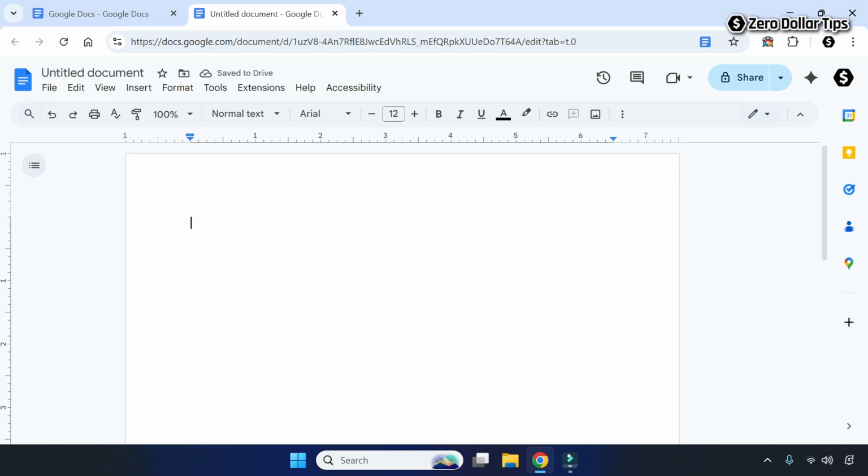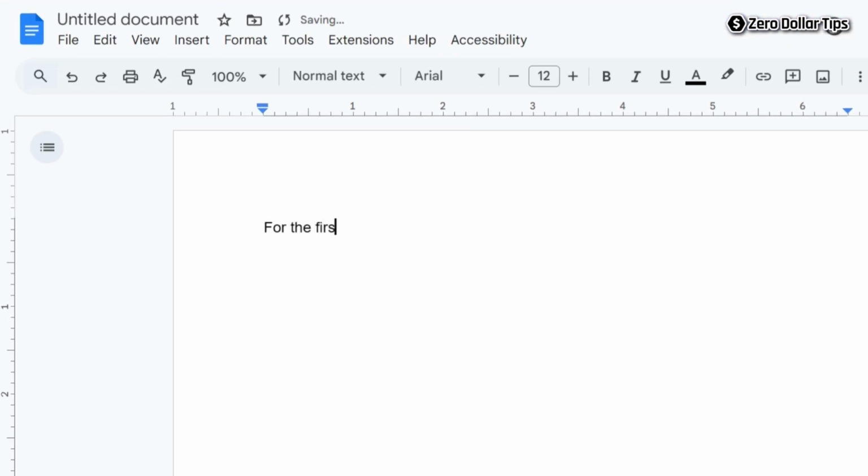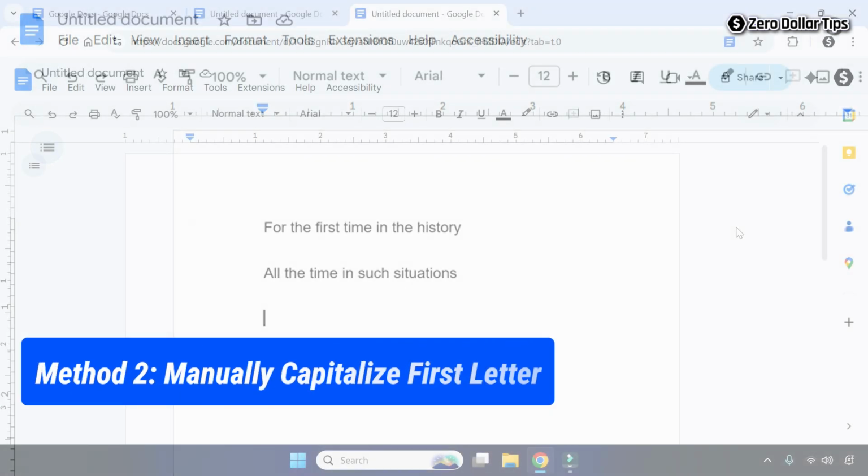Let's say for the example I want to type, and you can see the first letter of the sentence has been automatically capitalized. Let's try writing something else. You can see the first letter of the sentence gets automatically capitalized. And in case if you want to manually capitalize the first letter, then let's see the next method.